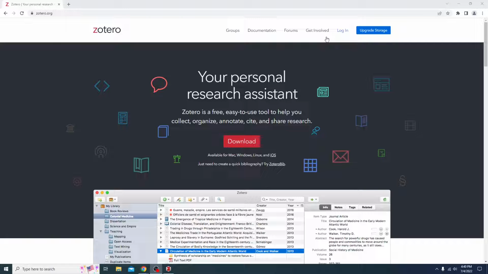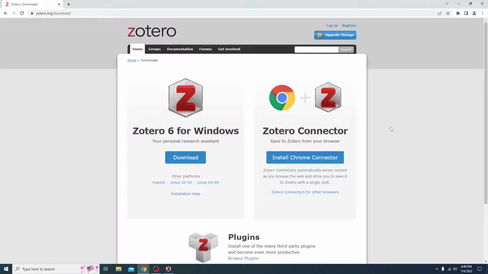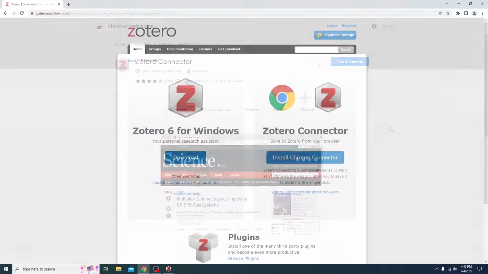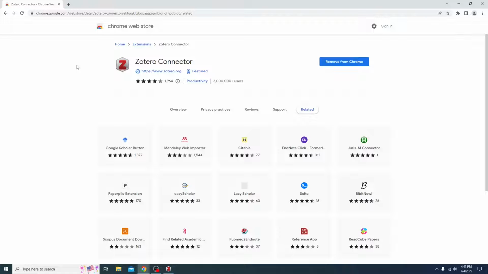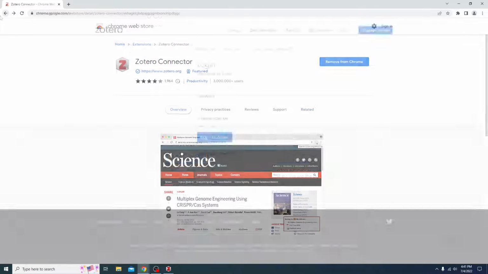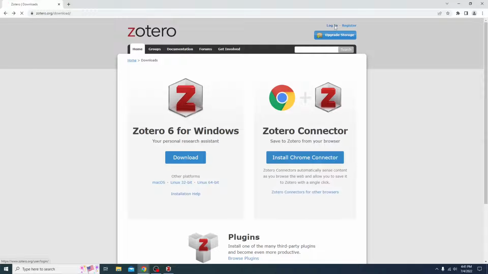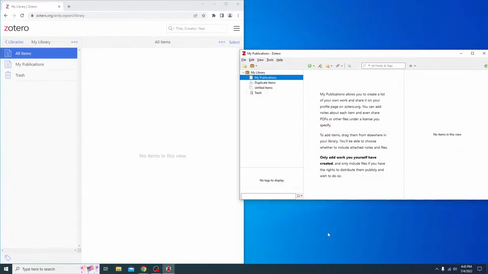But before we log in, we'll just go ahead and go back to download. And now we're going to install the browser extension. Okay, so let's go back. And then now I will log in. Now that I'm logged in, I can show you my web library. As you can see, this is the cloud version of our desktop application.